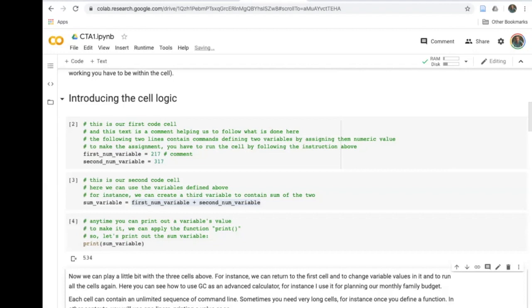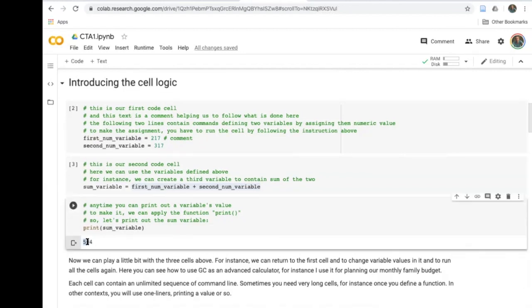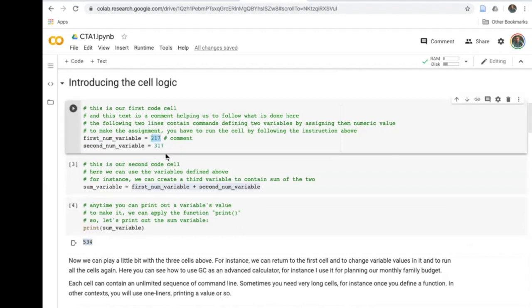So once I run this third cell, I obtain this summation of 217 and 317.